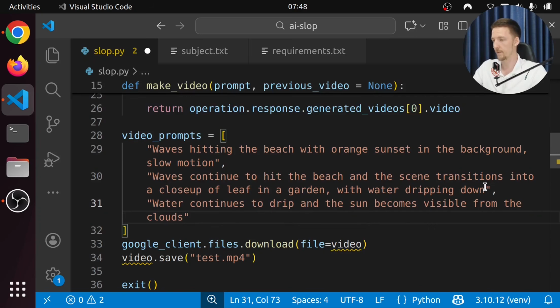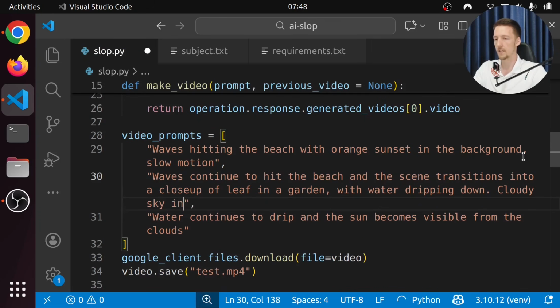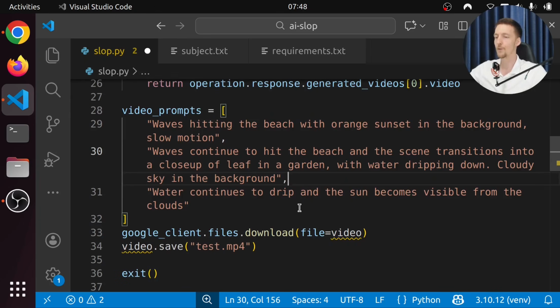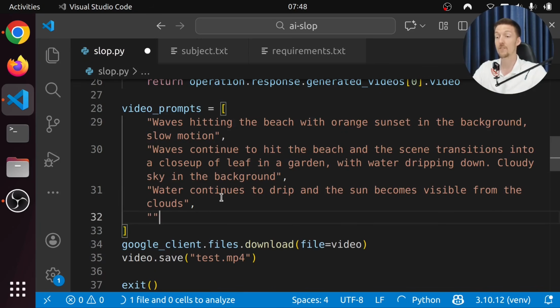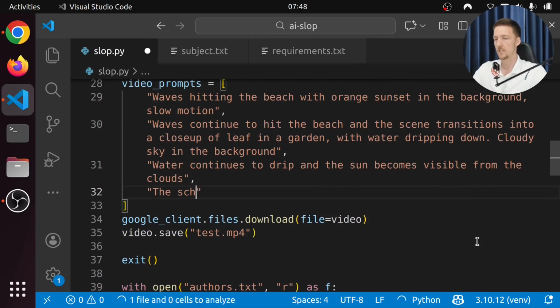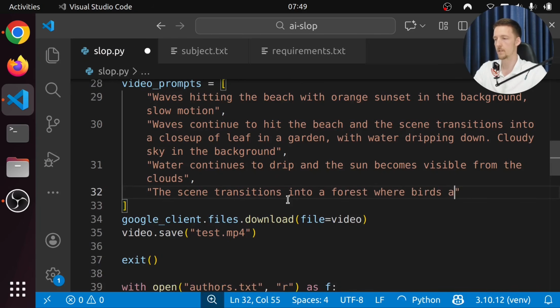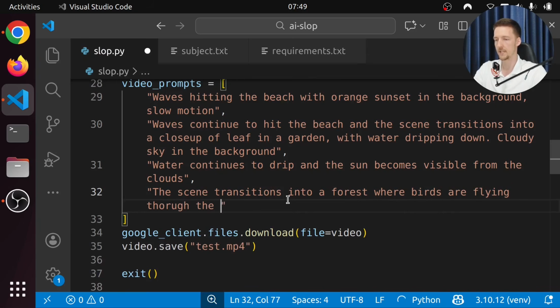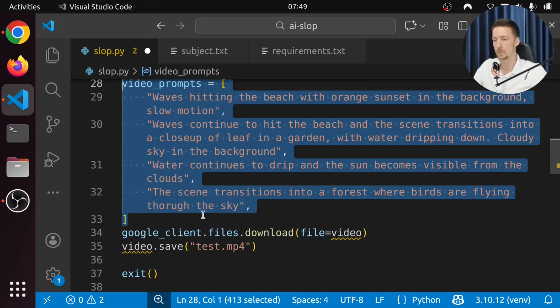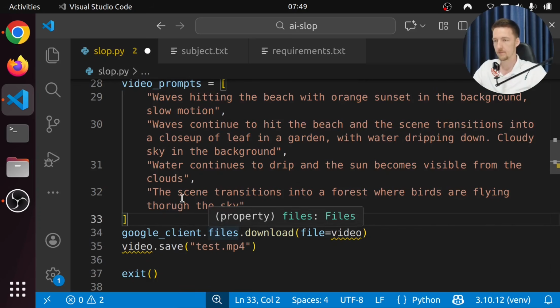So I guess we have to define here as well. Waves continue to hit the beach and transitions into close-up of a leaf in a garden with water dripping down. Cloudy sky in the background. And then water continues to drip and the sun becomes visible from the clouds. Let's continue even one more time. The scene transitions into a forest where birds are flying through the sky. Something like this. And I guess we can also generate this series of prompts with AI. But let's try it out.